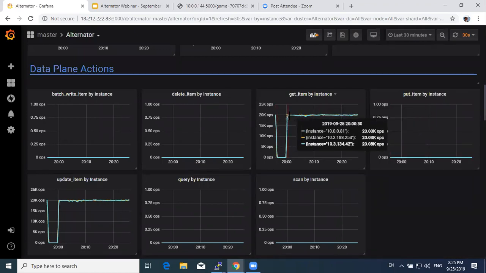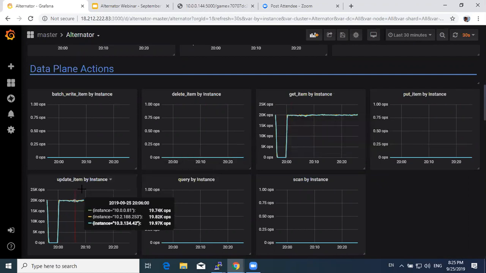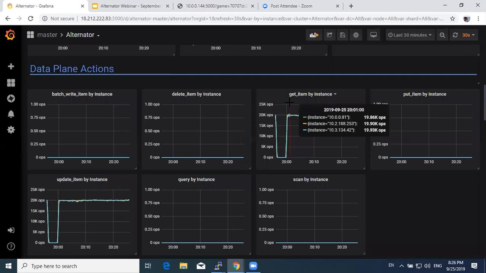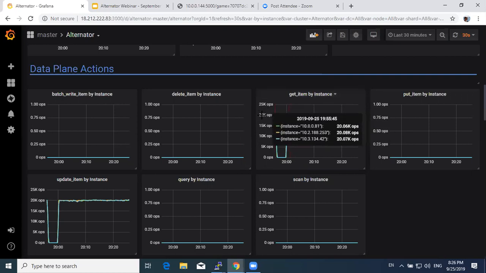For example, I can see how many requests per second for different types of requests. I told you this workload does 50% reads and 50% writes, and you can see here, I wasn't kidding. It's really the same number of update item and get item requests per second.